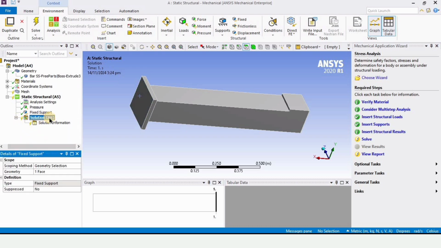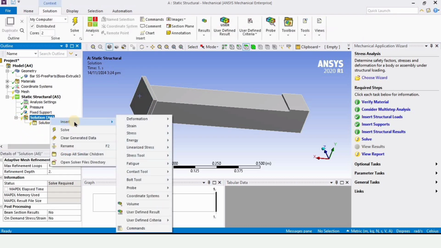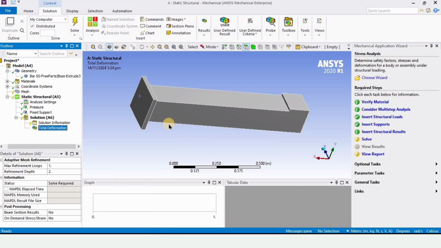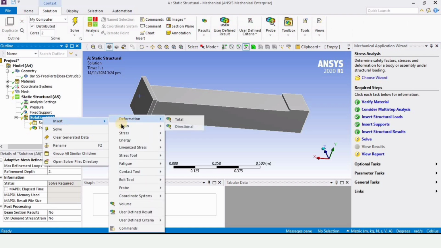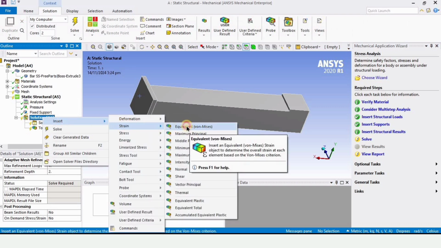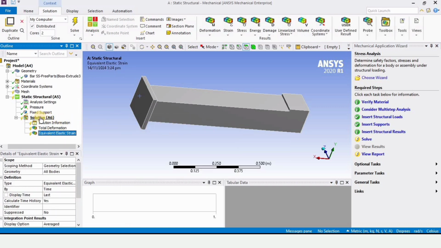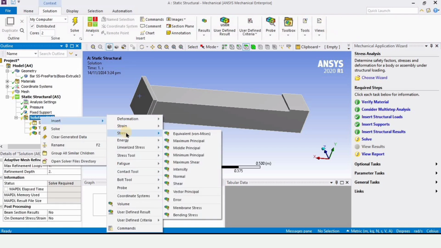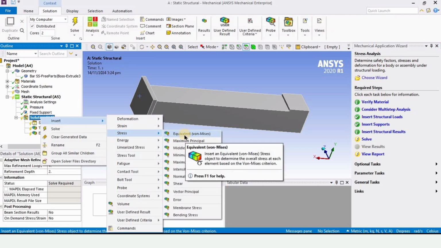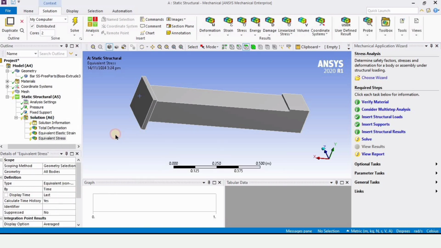So right click here on the solution, insert, go to deformation, and here select total. And since I want to get the result for the stresses and strains, I will select those. I'm selecting equivalent strain and similarly equivalent stress as well, the very first option, this one. Okay, so I have selected all of those which I require, and now we have to move to the next option, which is solve.